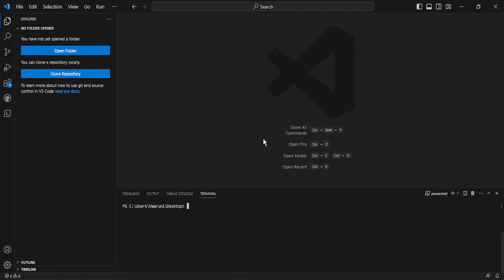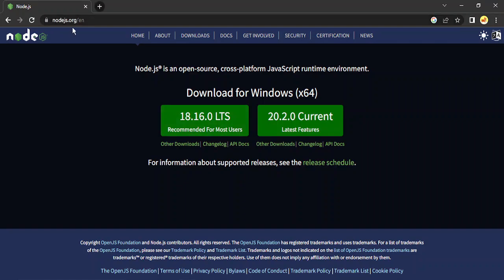For that we have two prerequisites. The first is you must have Visual Studio Code software installed and running on your system. Once it is installed and running and showing a window like this, we need to go on to the second prerequisite: to run the JavaScript code you need to have Node.js installed in your system.